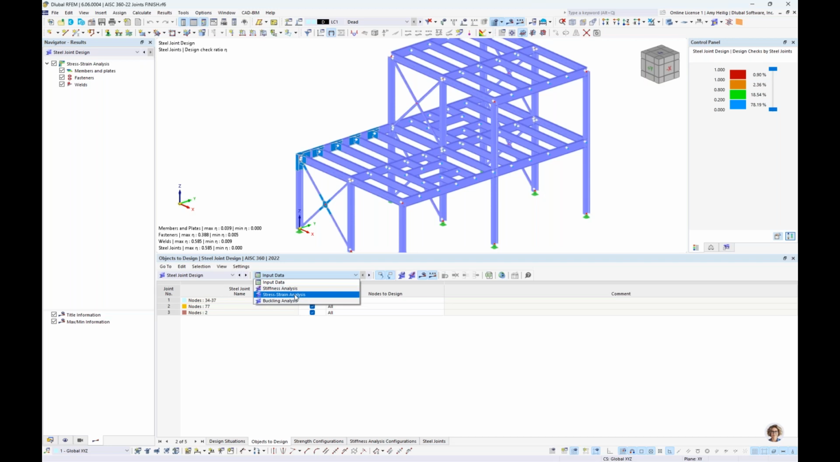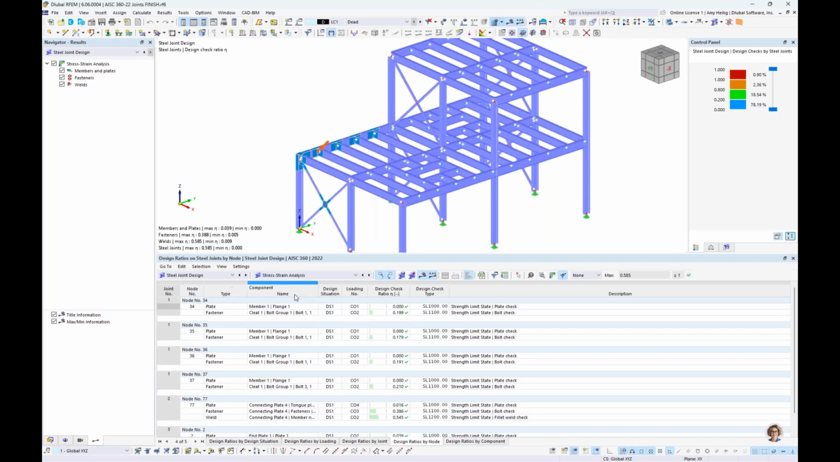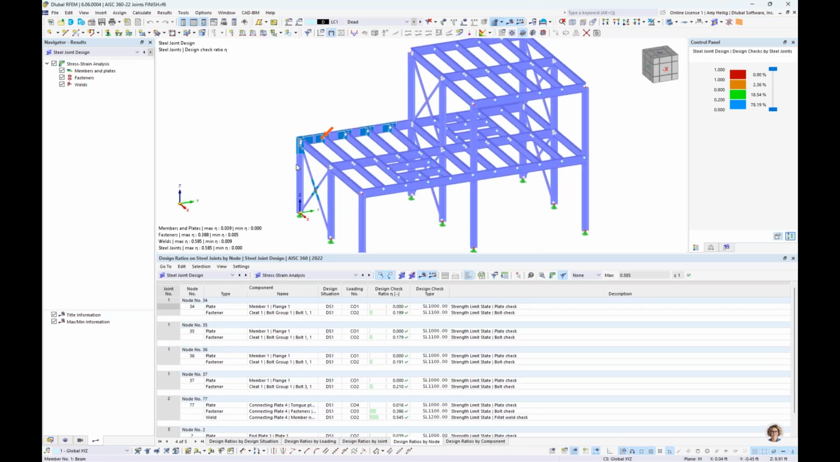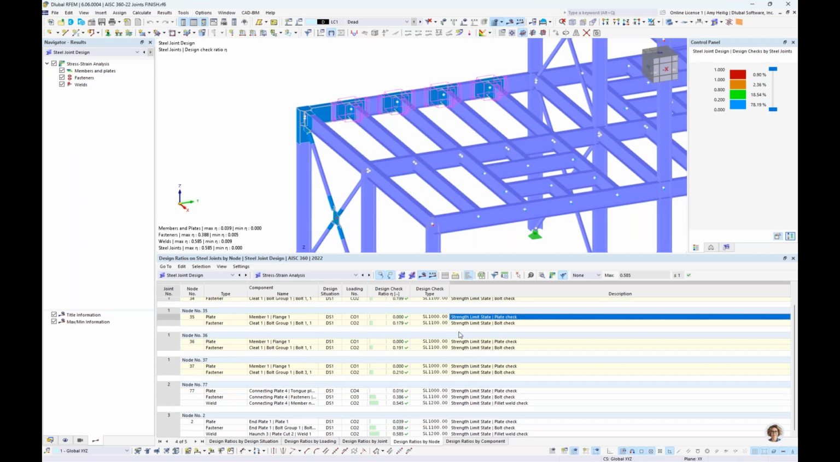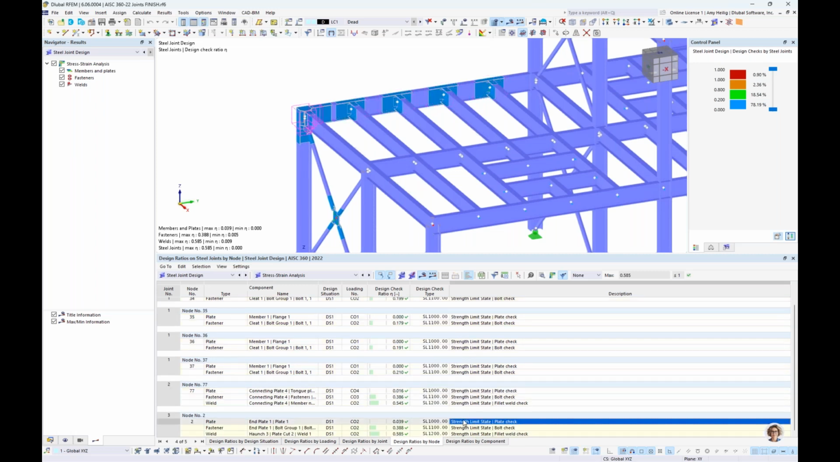We'll begin with the stress strain analysis. Zooming in here to my various connections and taking a look at the design ratios by node, you'll notice that each one of my connections is available in table format. If we take a look at our corner connection here, we have 3 different options, including the plate checks, bolt checks, and fillet weld.